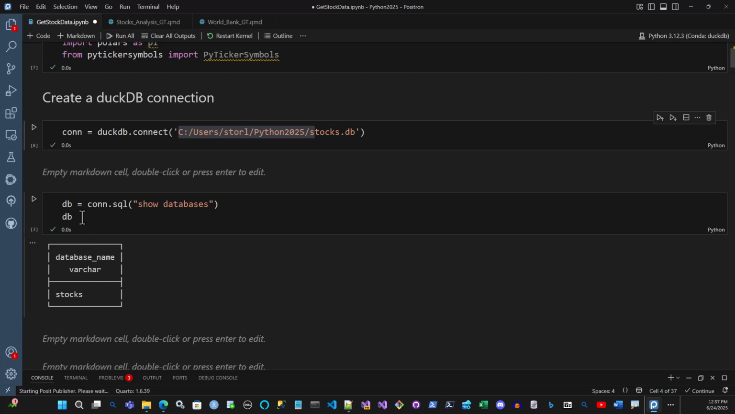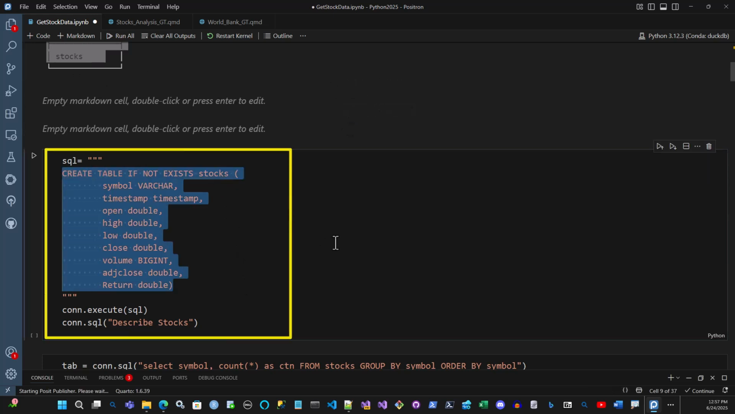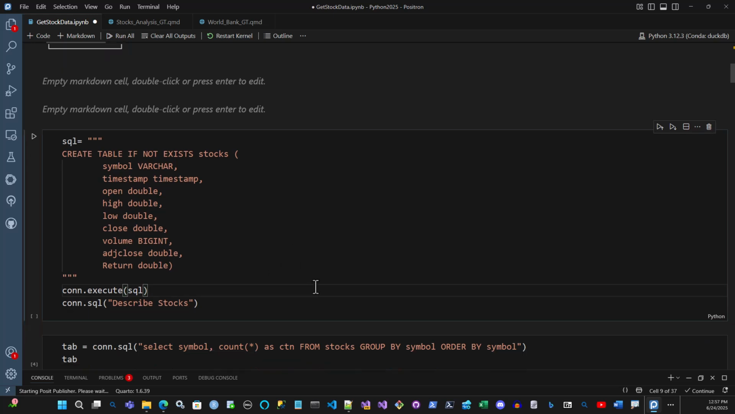So as you can see, there's only stocks in here. That's the database. If you do this for the first time, you create a table like this, where you create the table string like this, and you put it into a variable. You use these 3 quotes, and then you execute the SQL statement against the connection you just created. Describe the table and so on.